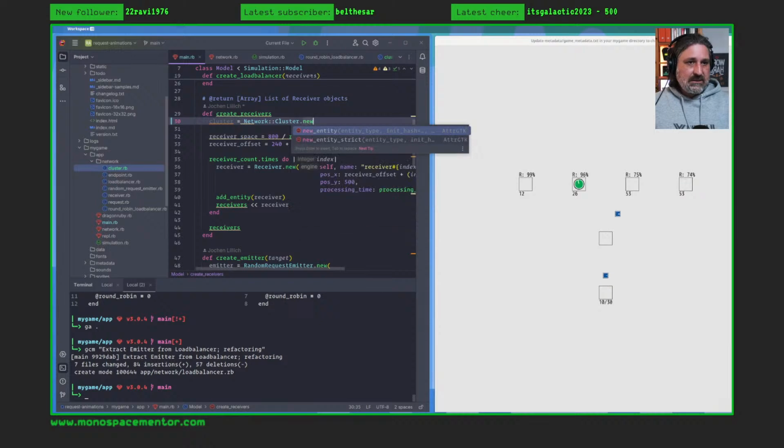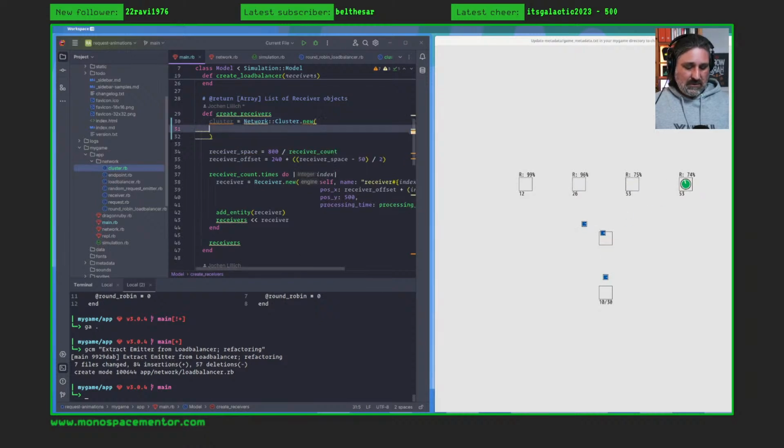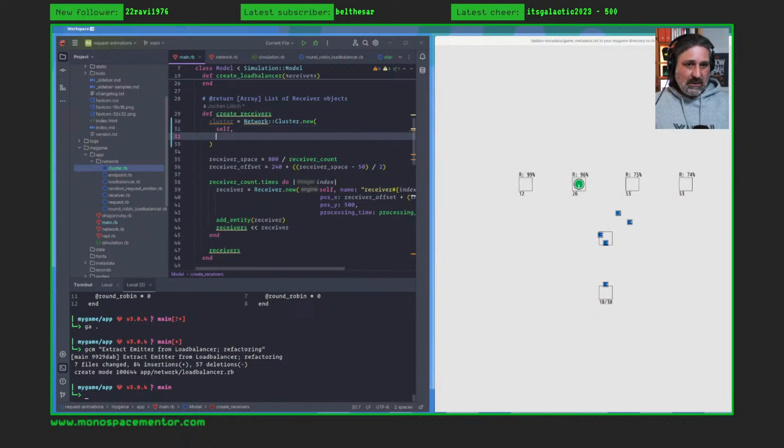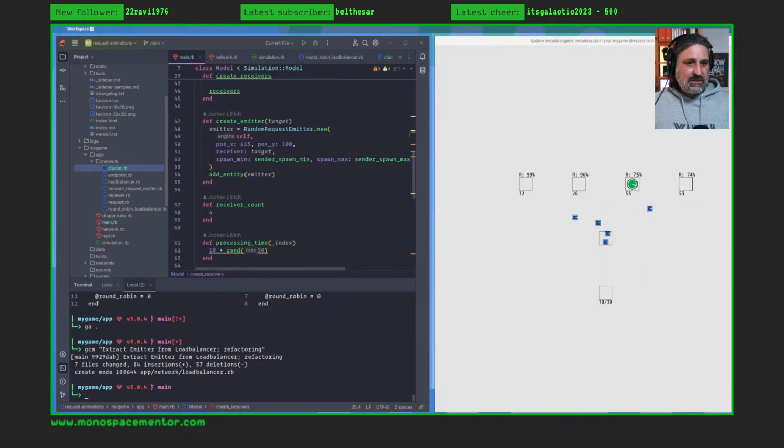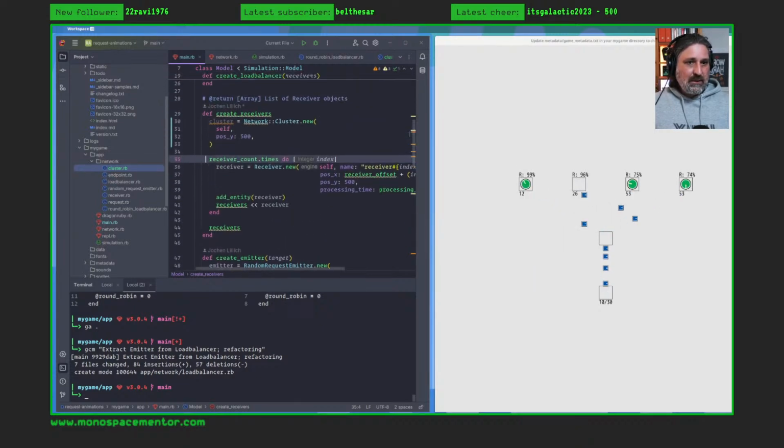So instead of working with an empty array here, we'll simply say cluster equals network cluster new. We'll pass in self because we are the model, and then we'll pass in a pos_y, which is, as you can see down here, 500. And that's it. We don't need this calculation anymore. Receiver count is the static method down here that simply returns a number. So we'll still use that.